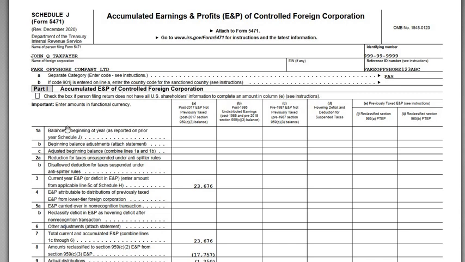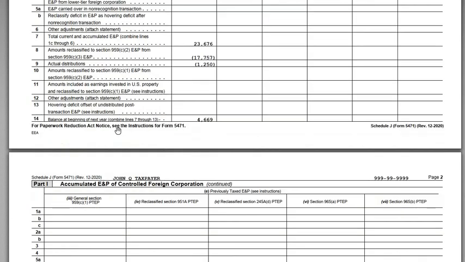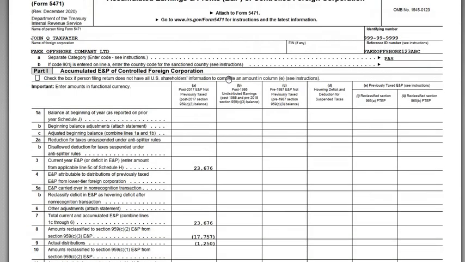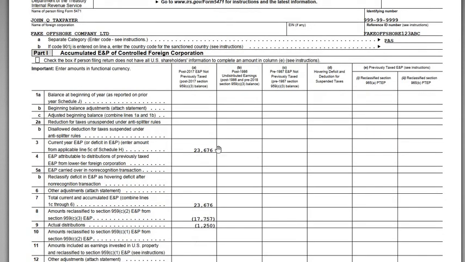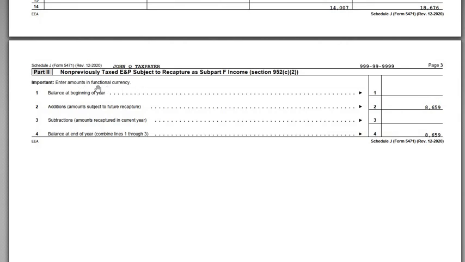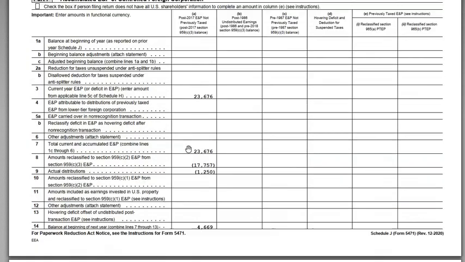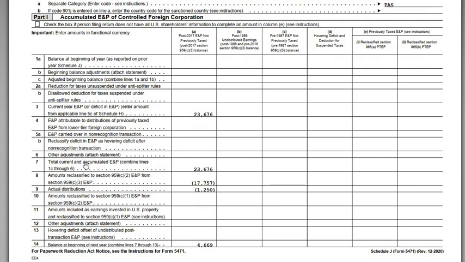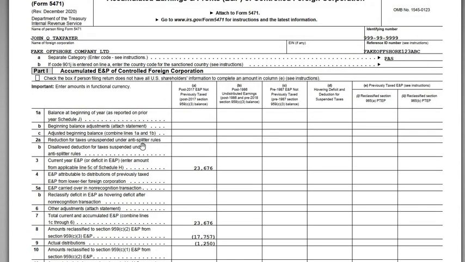Now, how does Schedule J work? Well, there's two parts, and it's a 3-page form. So we have Part 1, which covers the accumulated E&P of the CFC. So Part 1 spans page 1 and then page 2. And then we have Part 2 here, which covers non-previously taxed E&P subject to recapture. Okay, so the Part 1 has line items 1A through 14, and it moves across left to right across all of these columns and extends onto the second page.